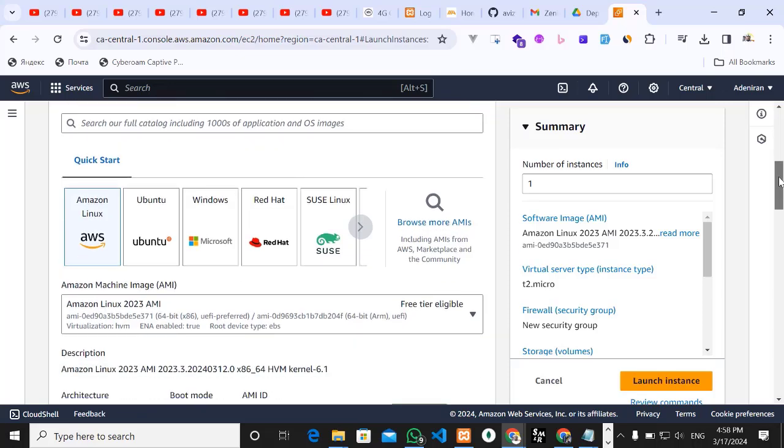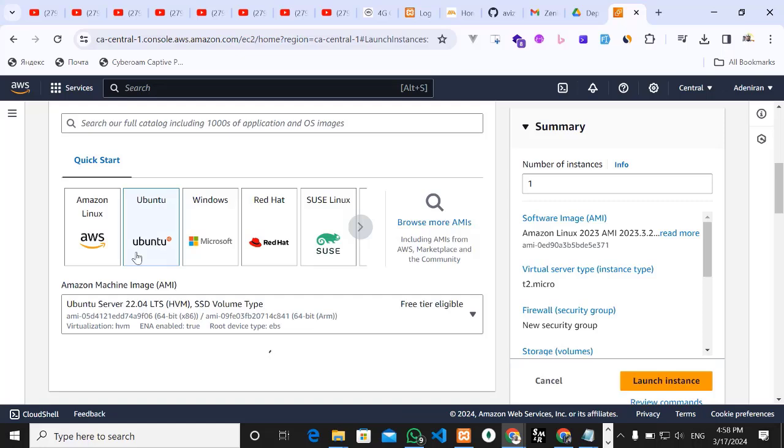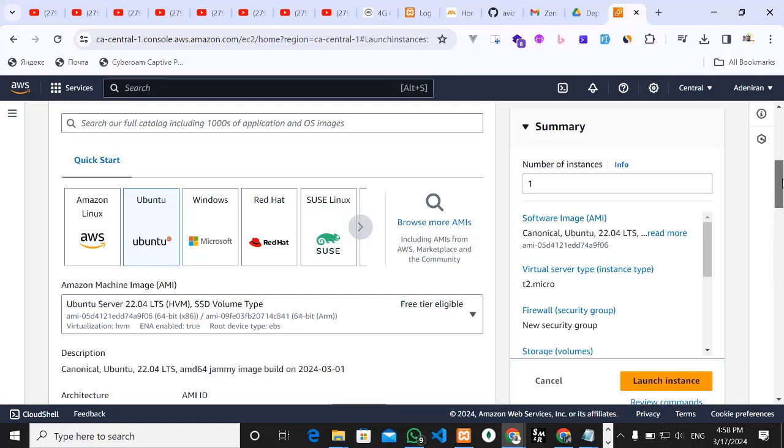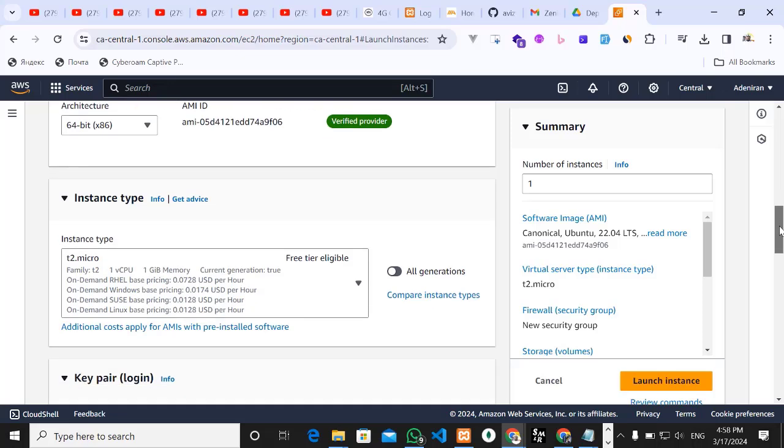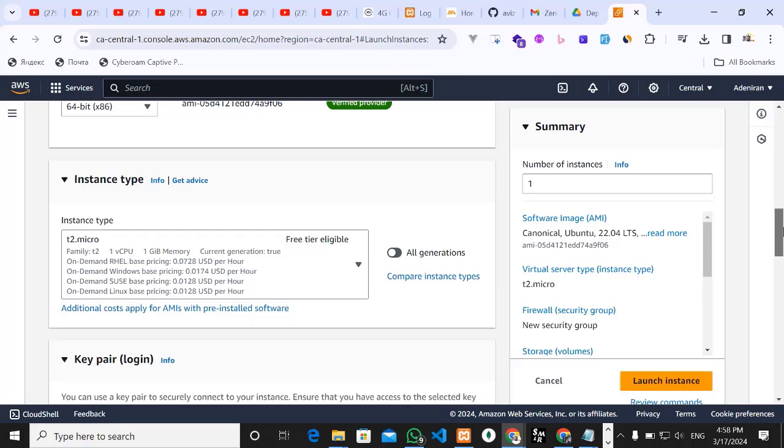You scroll down, you need to choose a server. I want to choose Ubuntu because this is a free option. We want to use a free deployment. We choose Ubuntu. After the Ubuntu, you scroll down.